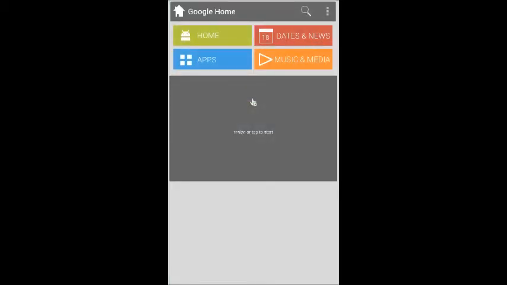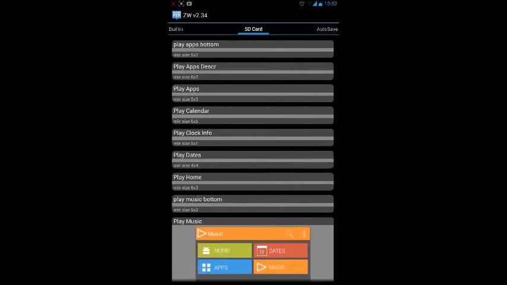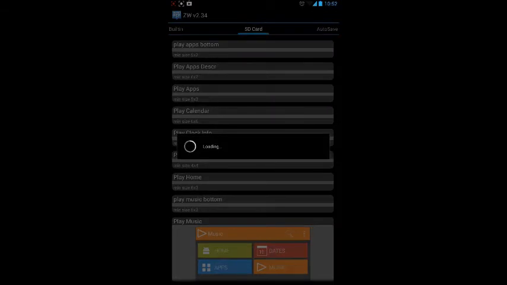Once you got that set up, tap it again. You're going to find the corresponding widget. For this, it's play clock info. Load that up.